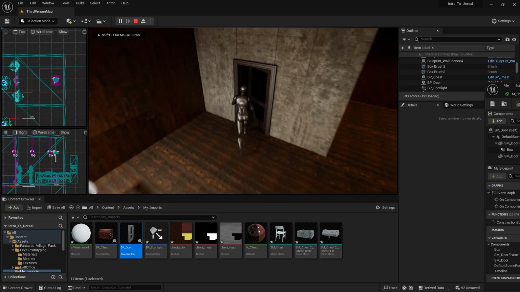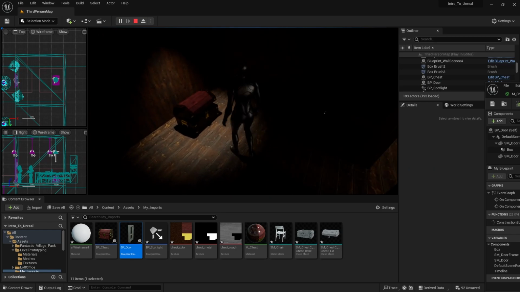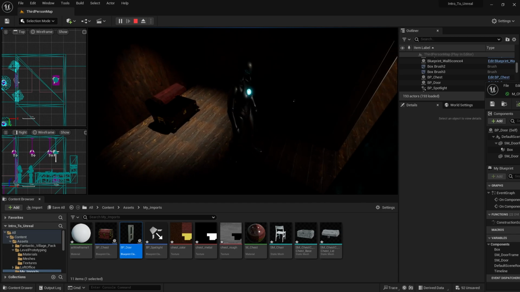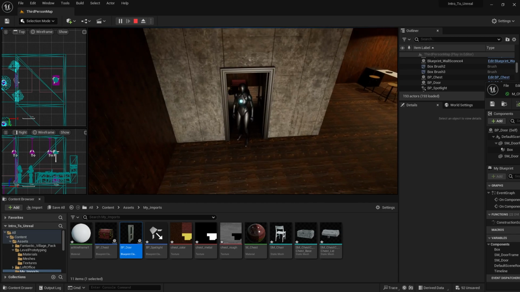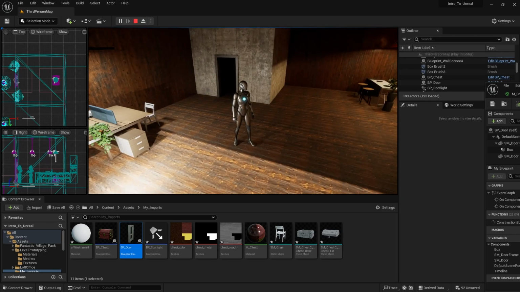I walk up to the door, and it swings open. I walk into the room, the light turns on. I walk up to the chest, it opens. I walk away from the chest, it closes. I walk away from the light, it turns off. I walk away from the door, and we forgot to close the door behind us.